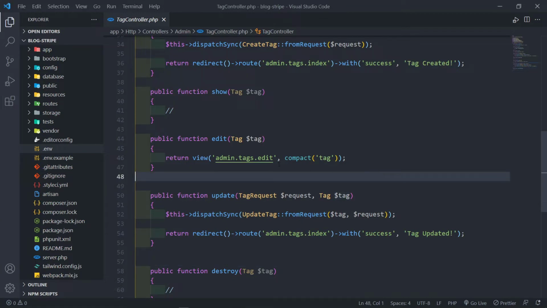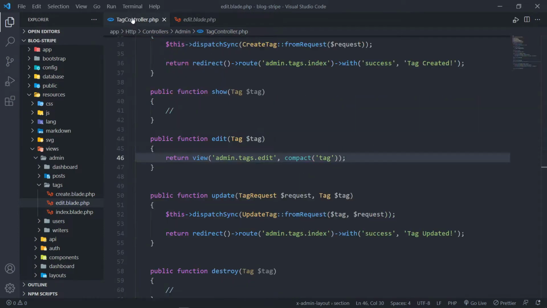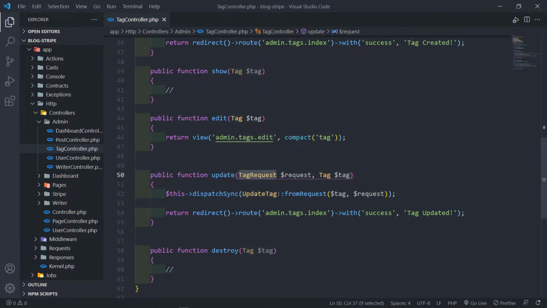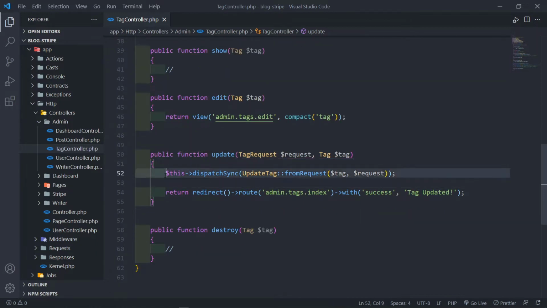So what we're going to do in this one, we finished off with the edit view that we created in the previous episode, and we also updated our update method in the previous episode. So just make sure you bring in the TagRequest as request, and we pass in the tag as a parameter in there. And then we dispatch the job UpdateTag from the request, but we haven't created this UpdateTag yet, and also the static method inside the job. So that's what we're going to do in this video, and then we're going to see if we can dispatch the job and update it accordingly. All right, so let's get started.